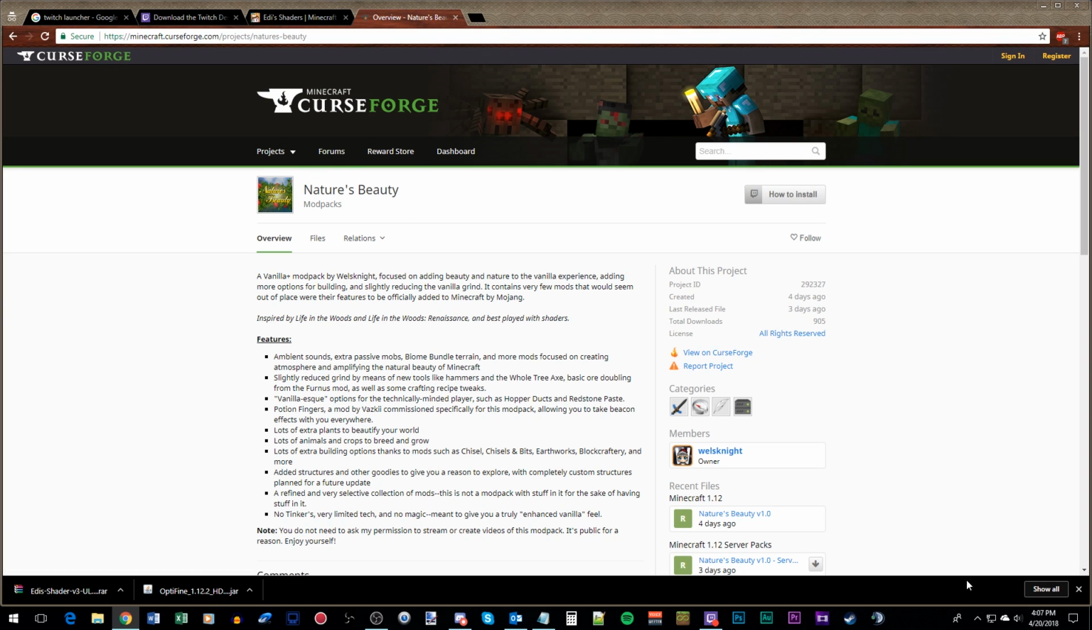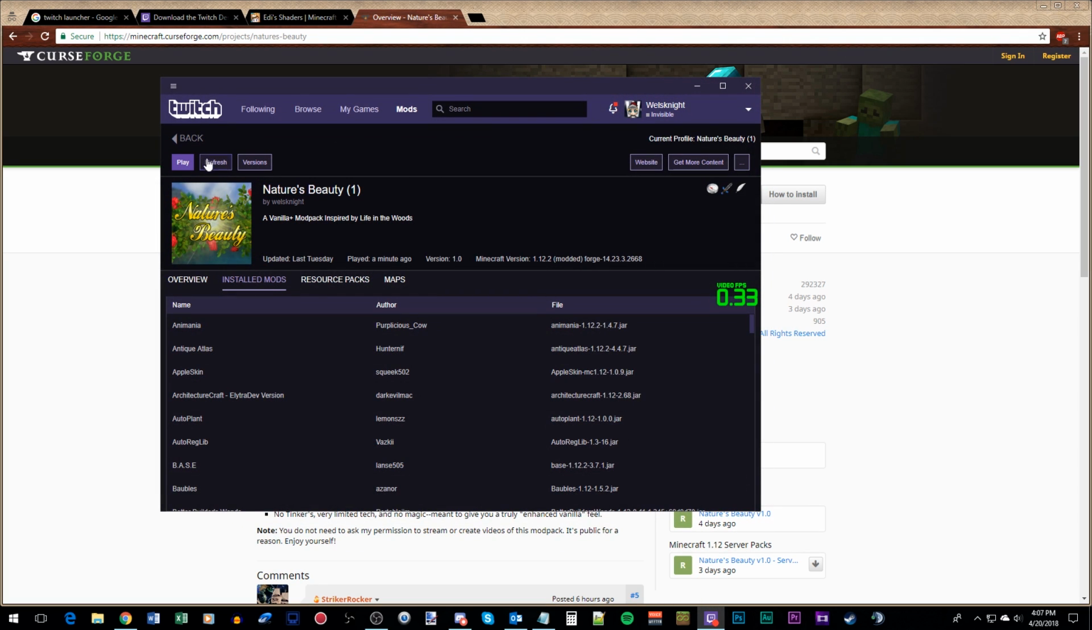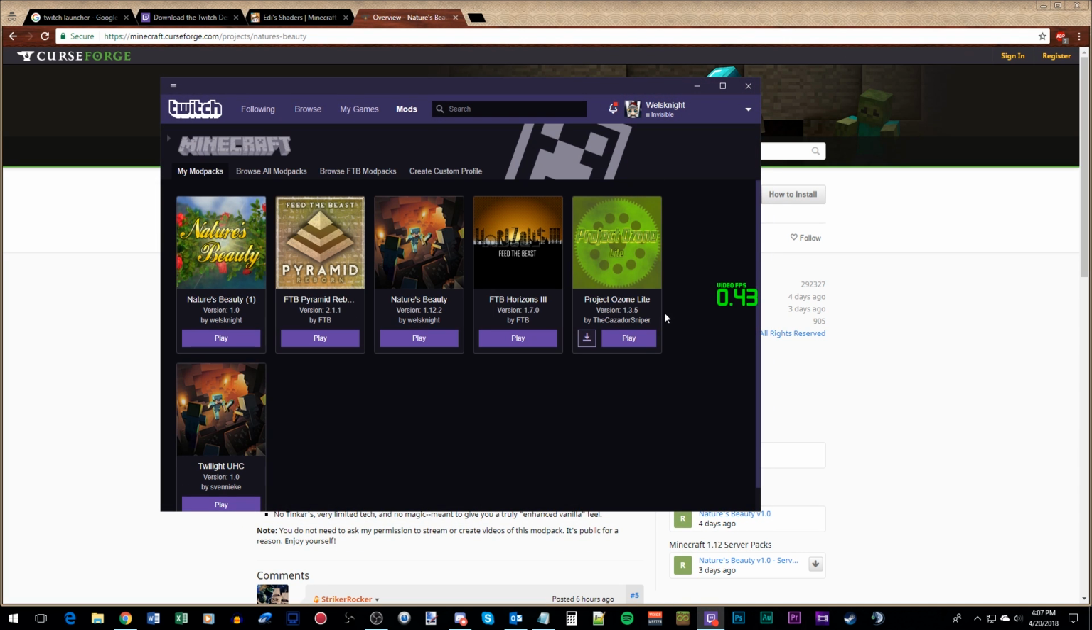But that's basically the rundown of how you install Nature's Beauty, how you install shaders, how you add Optifine, all that kind of good stuff. And for that matter, the same is true about just about any other mod pack that you would find on the Twitch app or the Curse launcher, whatever you want to call it. So there you go. I'm going to keep it short.